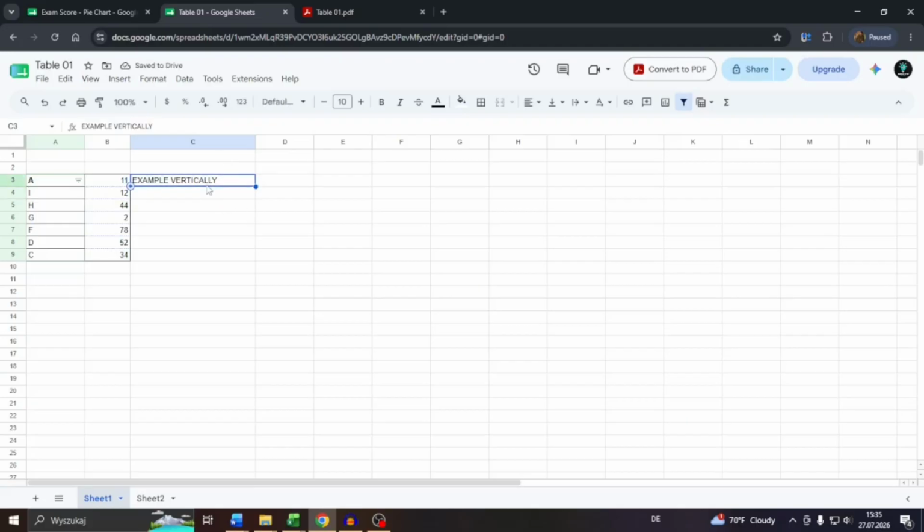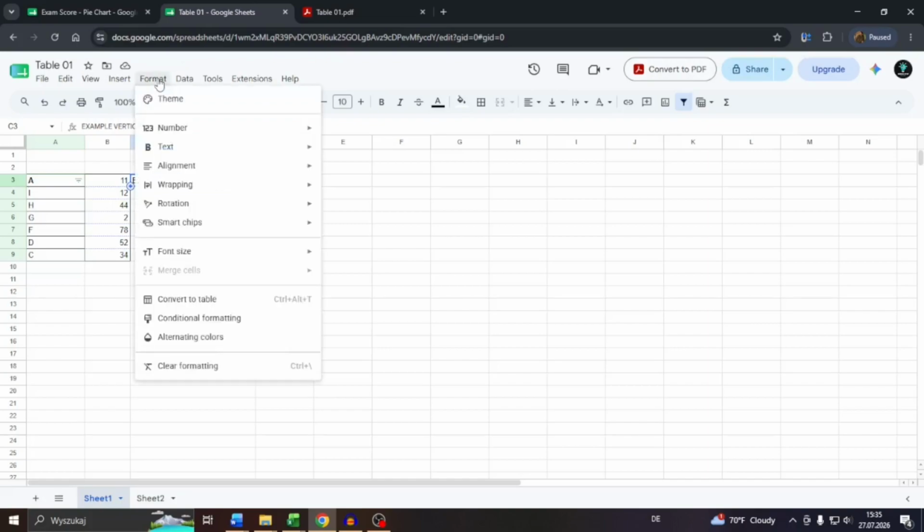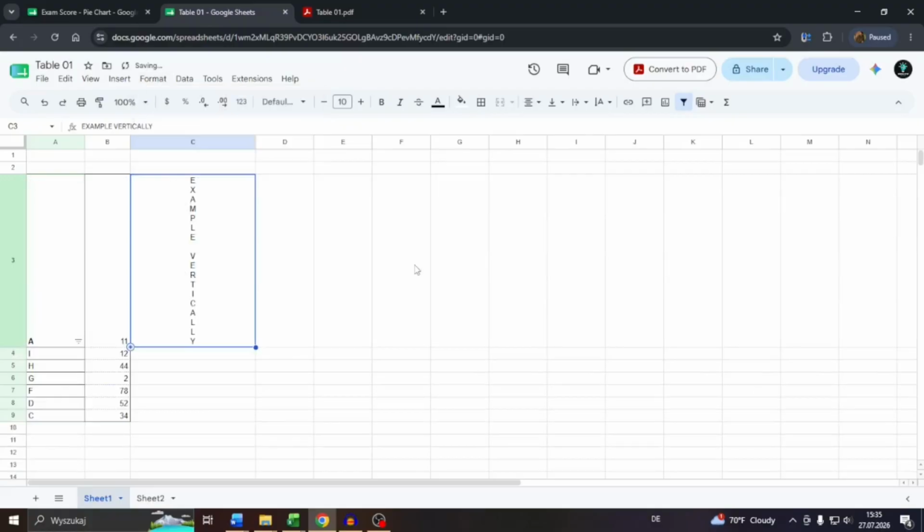So what you want to do is select the cell. Then what you want to do next is navigate to format, navigate to rotation, and choose this option, stack vertically. And now the text inside the cell looks like that.